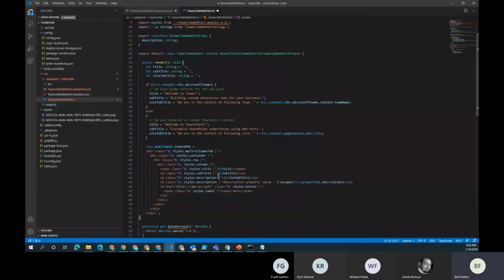And so now what it's doing is saying, basically, change the experience so that I'm in Teams, using the context that is Microsoft Teams. It'll put in the title that is Teams, welcome to Teams. Otherwise, it'll put the title in for SharePoint, which is welcome to SharePoint.